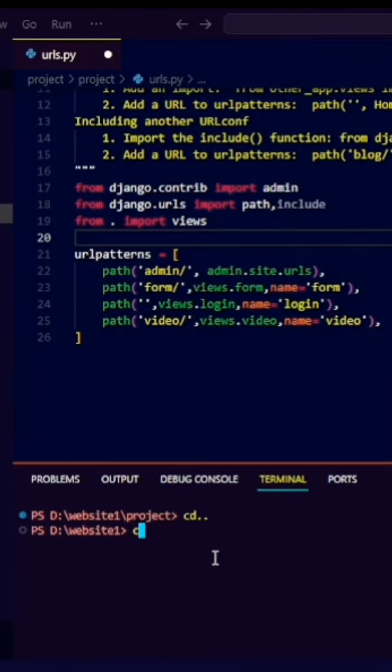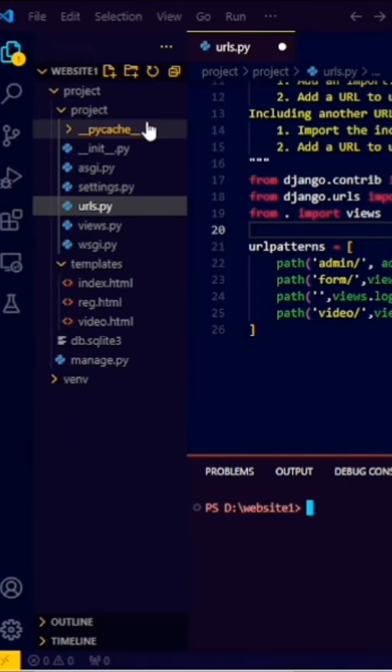I clear the terminal by typing a cls command, and the terminal is cleared. You see in my terminal, there is a website one. It is the name of my project. We have to move to the project folder.